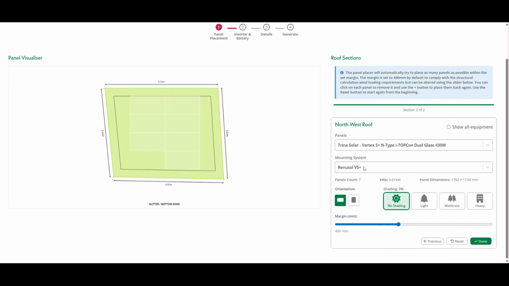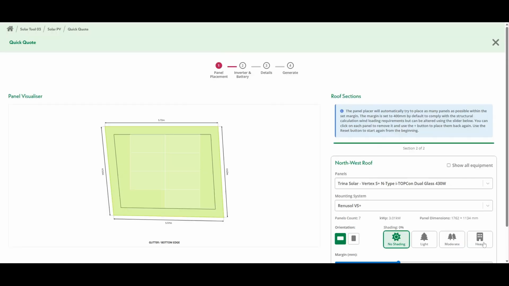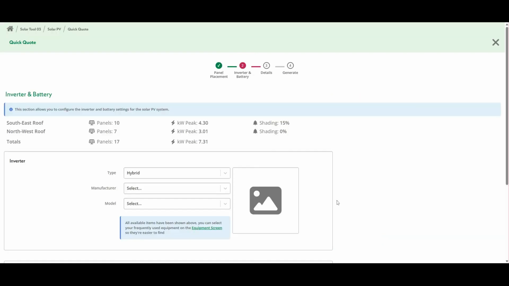It will remember the panels and mounting system from your previous section. If these change, then you can obviously just change them on the drop down. Also you can remove any panels that you don't think will fit, and put those back in. Then I'm going to select no shading on this particular section of the roof. And then we move to done. This will then go to our inverter and battery selection.